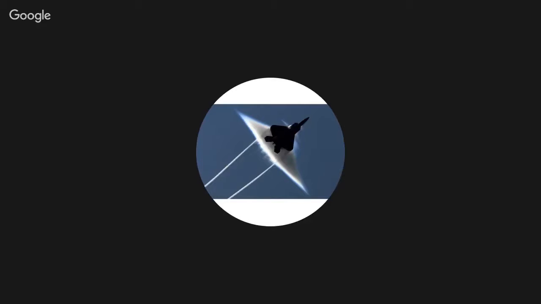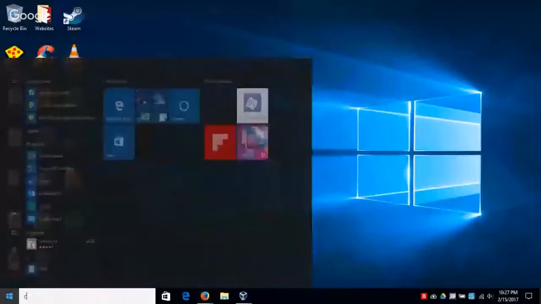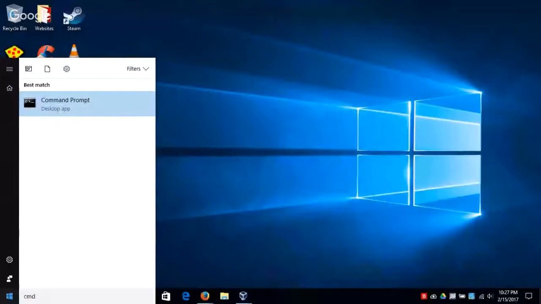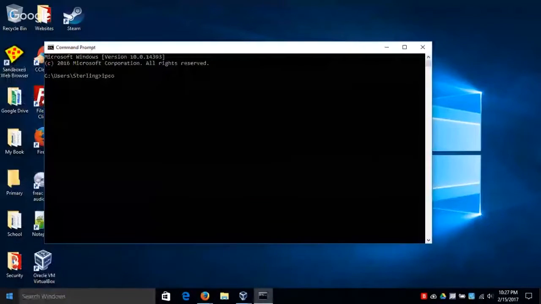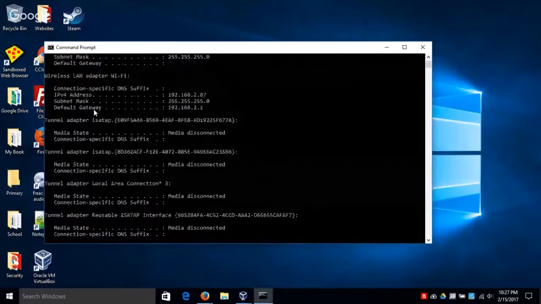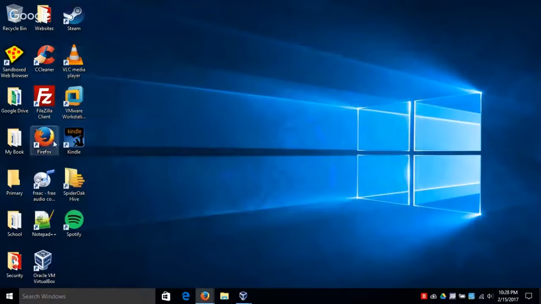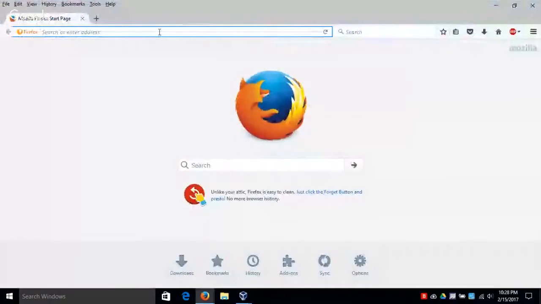Screen one. All right, so first we'll go to our start menu, open up the command prompt, do a quick ipconfig. There's our adapter, and it tells us our gateway address, which is what we need to type in for the router, 192.168.2.1. So we'll just open up Firefox really quick and type that in.